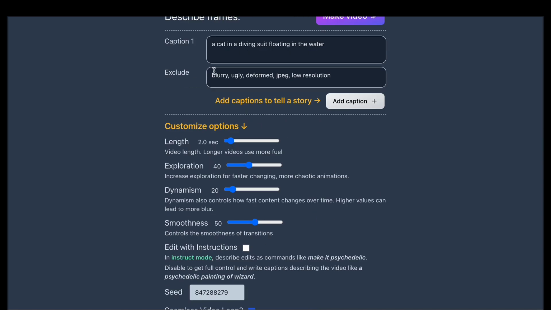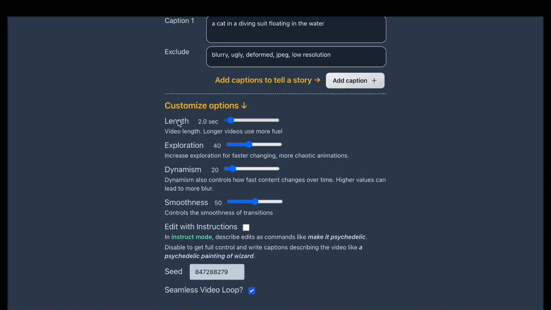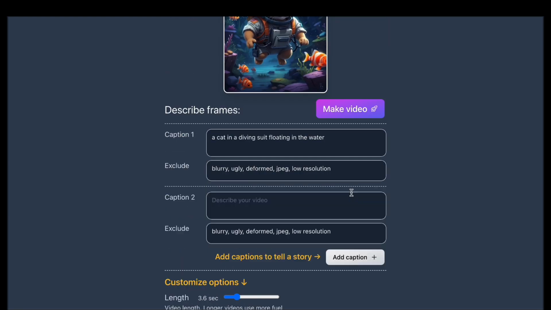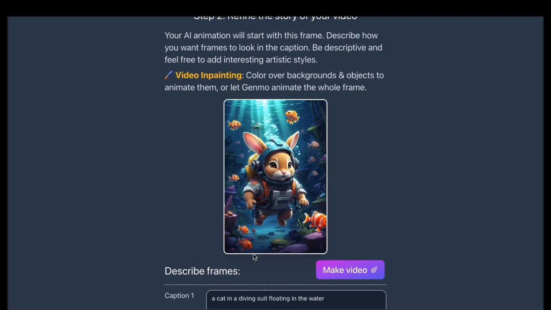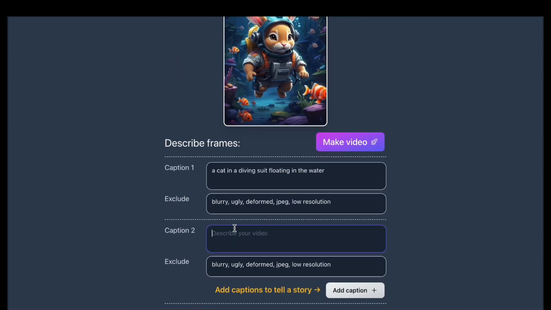As you scroll down within the Genmo AI interface, you will discover a range of customization options that allow you to fine-tune your animation to your liking. This includes settings for video length, exploration, dynamism, smoothness, and more. You even have the opportunity to include a caption that complements the narrative of your animated creation. For instance, if you want to convey a scene or frame, you can input a caption like "It is raining."